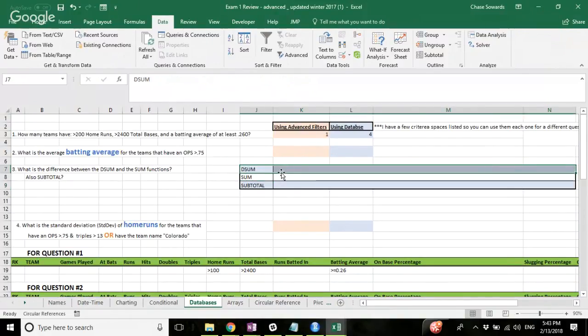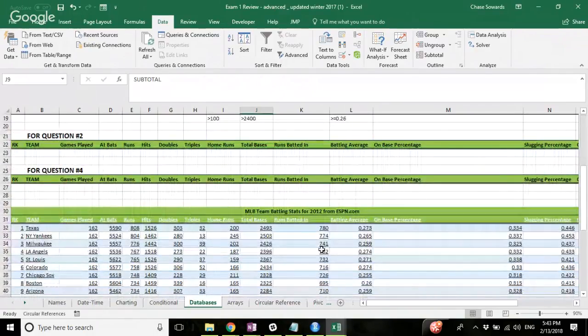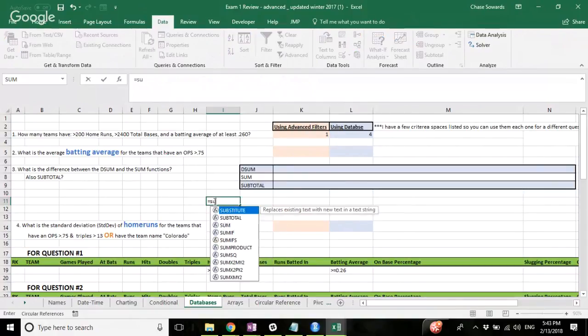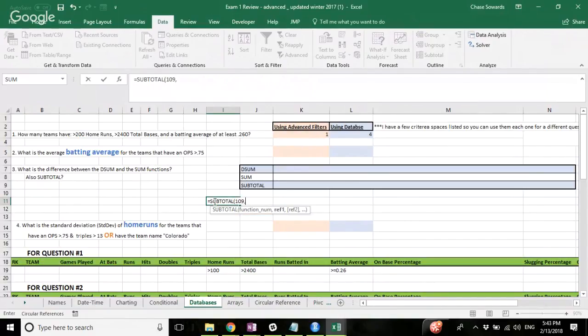DSUM is doing a sum, but you can add a criteria to it. Whereas a SUM, no matter what's selected, is going to add everything up in that column. And then a SUBTOTAL is meant just to be based off of whatever is in the table. So if I change my table, then the subtotal is going to change too. Just as an example, I can do equals SUBTOTAL, and then 109. That's just a sum function.